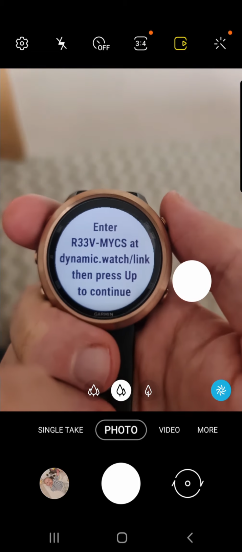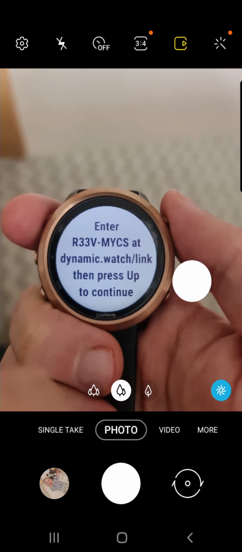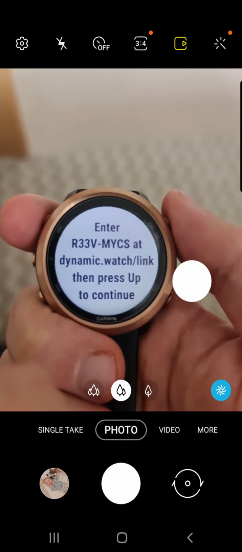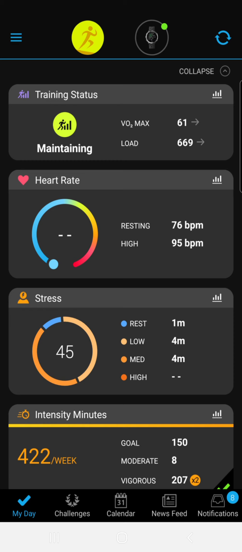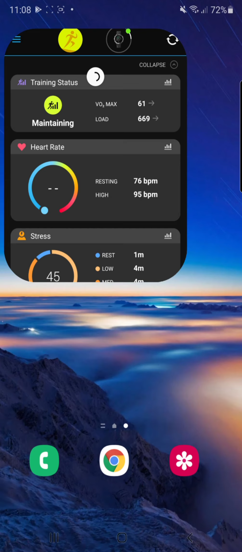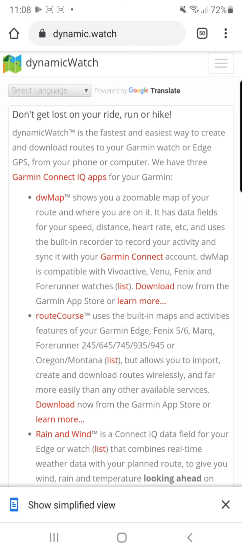You can click on it and it then gives us a code that we can enter onto dynamic.watch/link and then press up to continue. So if we now move back onto the screen, we can go to that site and we can go to Dynamic Watch.